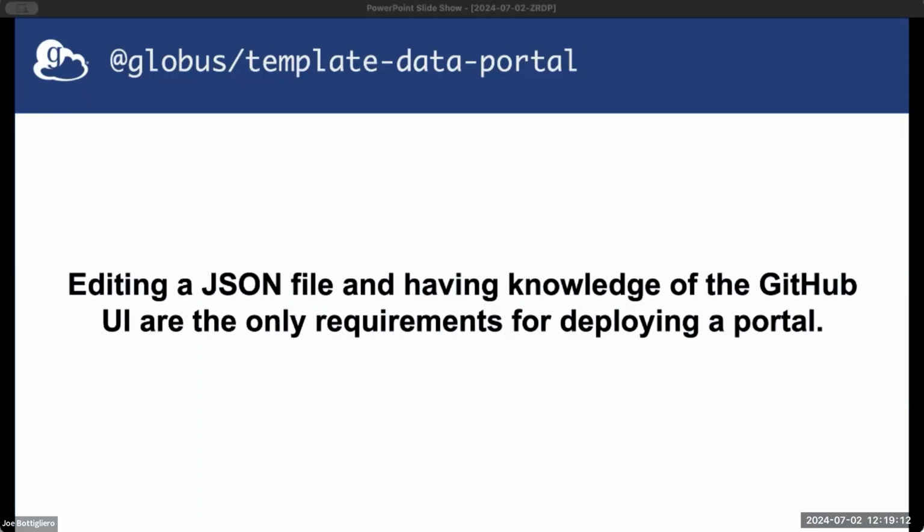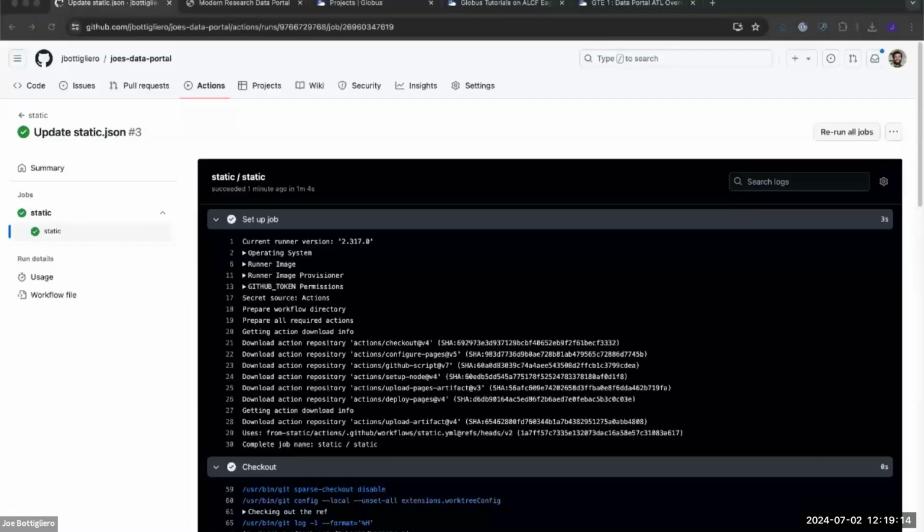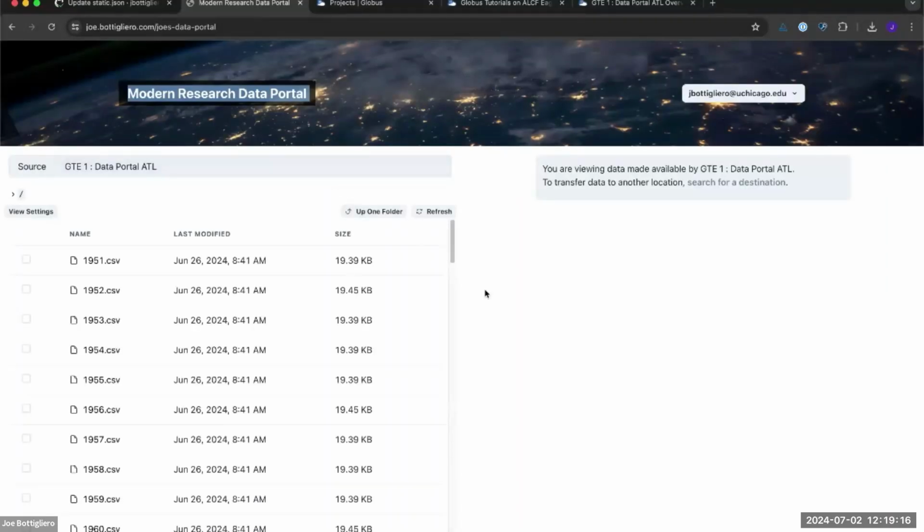It looks like our update finished, so if I do a refresh here, we'll see that my portal is updated with the change we made to the static.json file.